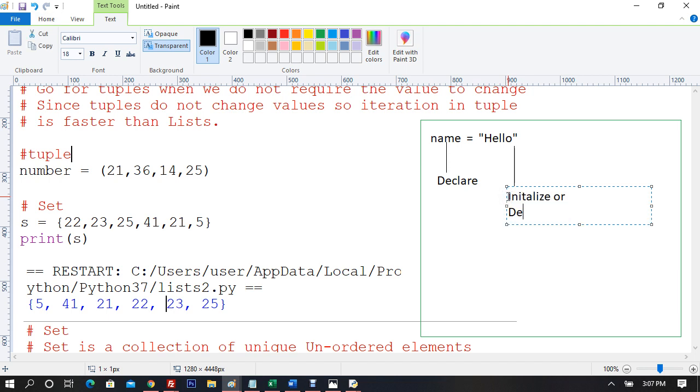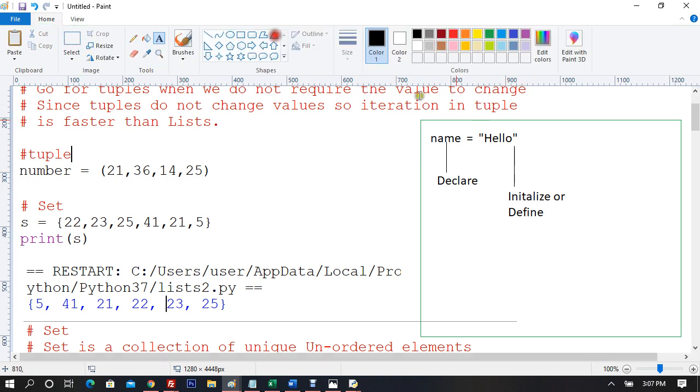Initialize or define. So you can say I'm defining a variable here, or you can say I am initializing a variable right here. Now what happens in your memory the moment you initialize or declare any variable? That is what the RAM is used for. We call RAM a volatile memory. So RAM is a volatile memory.